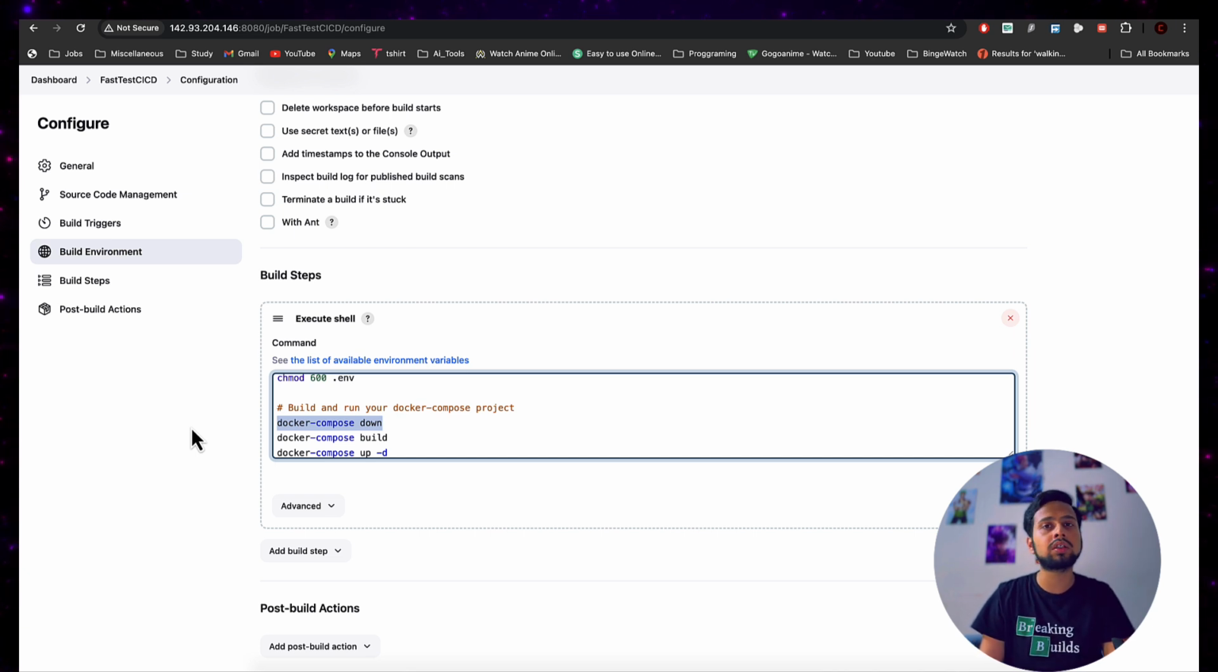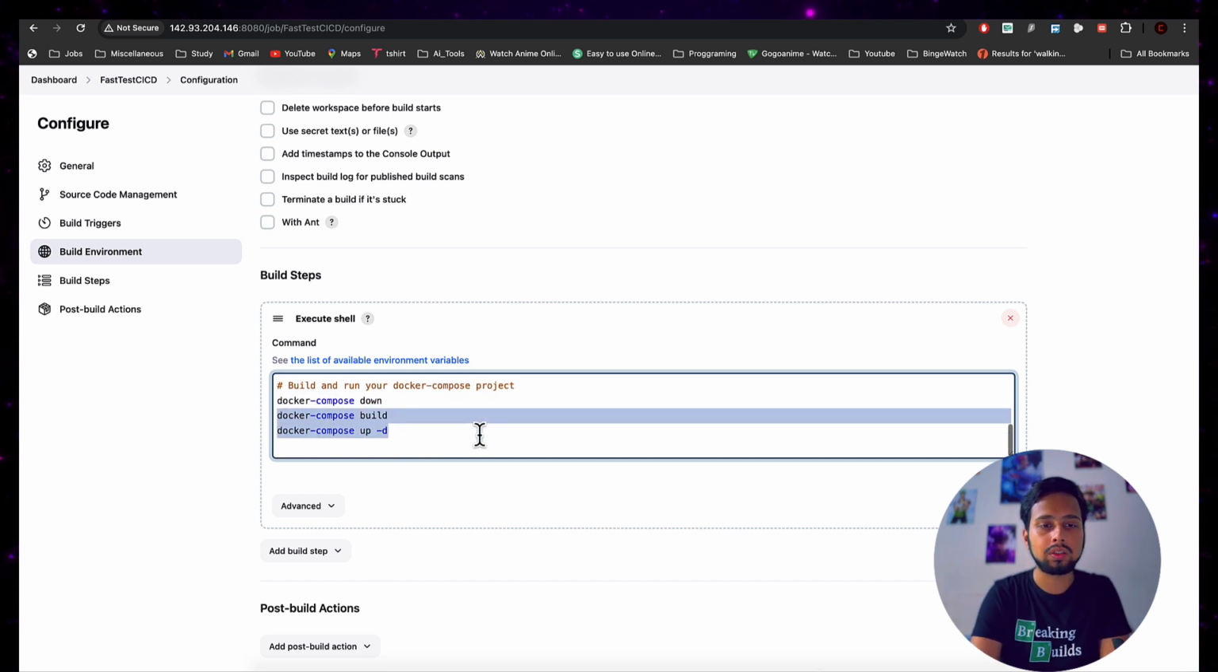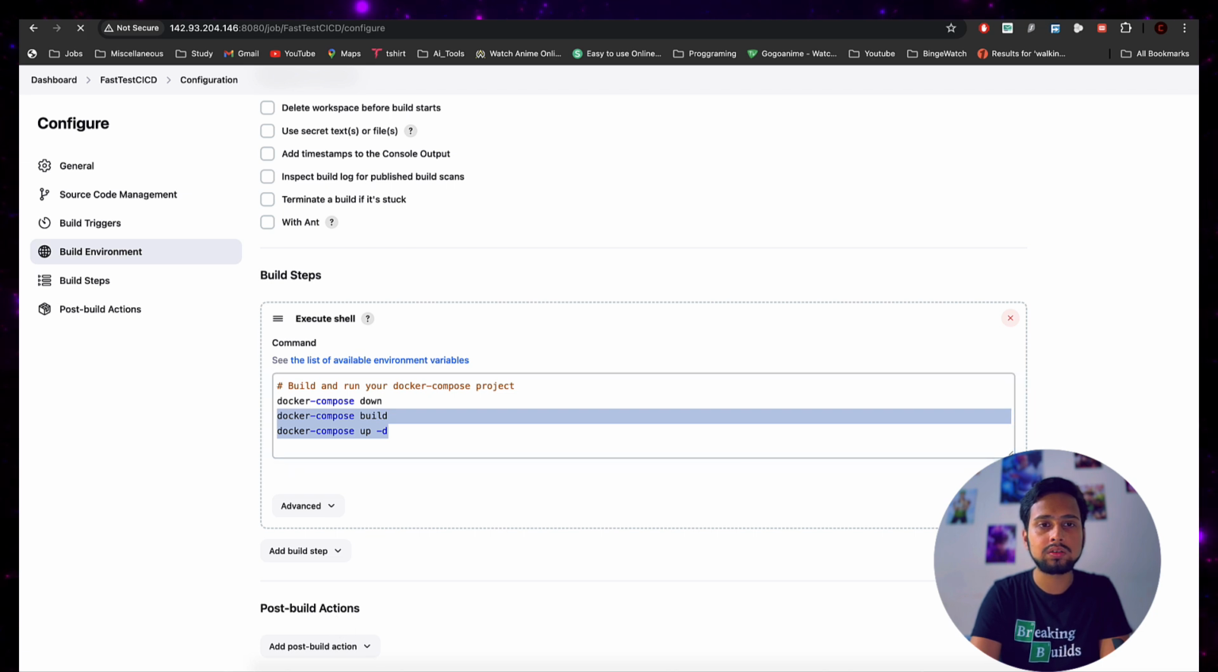Because let's suppose your code is already running and you deploy the changes. Again, the CI/CD pipeline will be triggered and it will start to build it. But we have to first make sure that our old code is down, and then we build on top of it, because if we try to do both at the same time, it will simply crash. So we are saying down, and we are building it, and we are making it up. And let's save it.